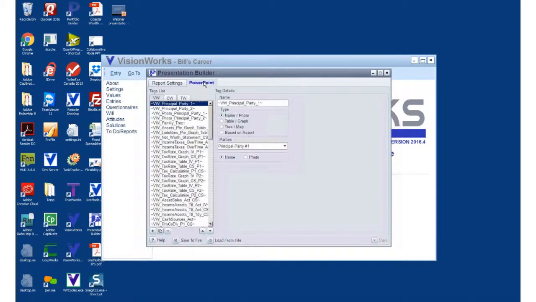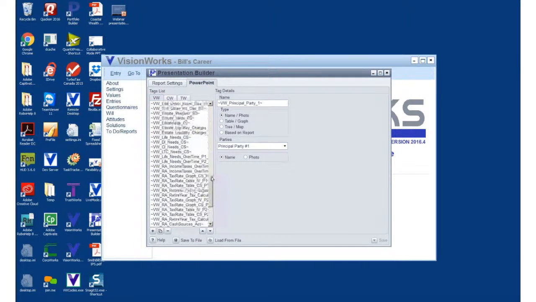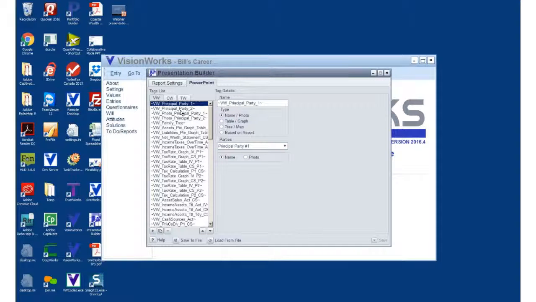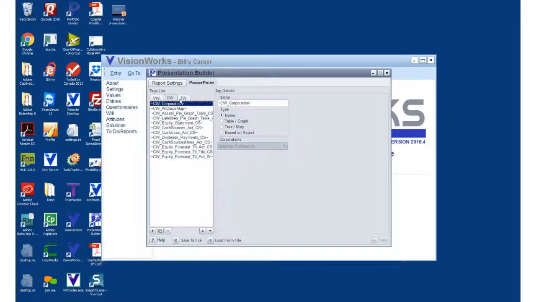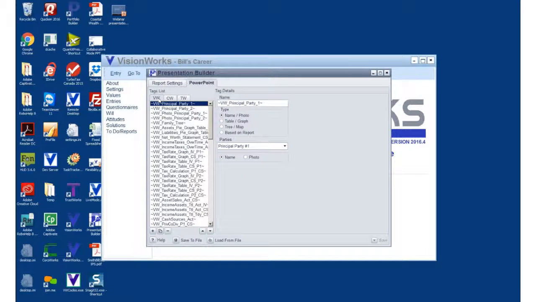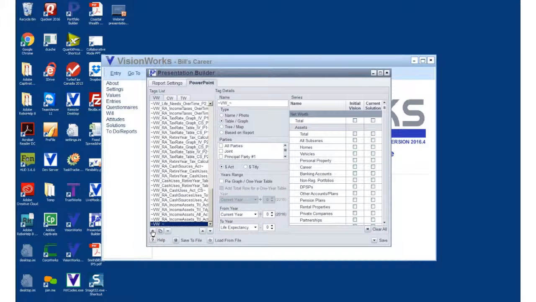So in Presentation Builder, you go to PowerPoint. Now, I don't want you to be overwhelmed, but these were the tags that I created for that PowerPoint presentation, including different ones for retirement assessment plans. So for those, I just essentially want to look at output from retirement on, so they're a little bit different. And you can see that you need to create tags for VisionWorks, CorpWorks, or TrustWorks. So you just select the appropriate tab. And then to create a tag, all you need to do is click the Add button.